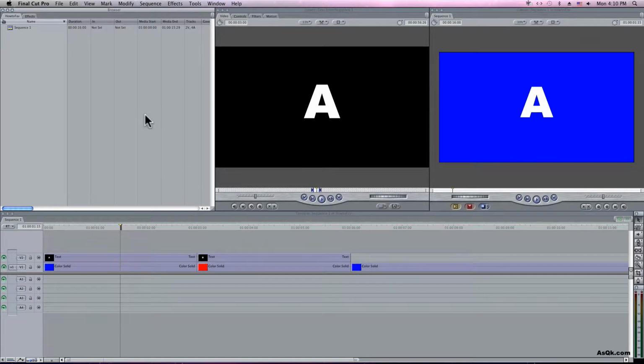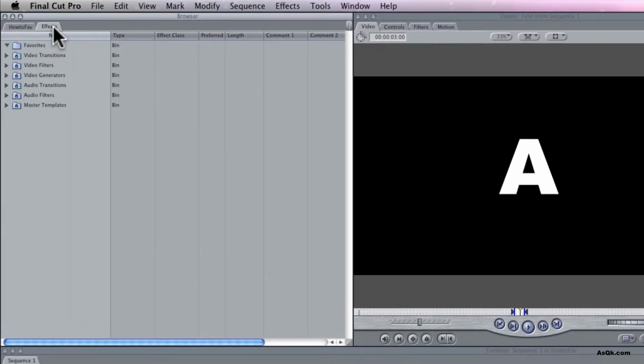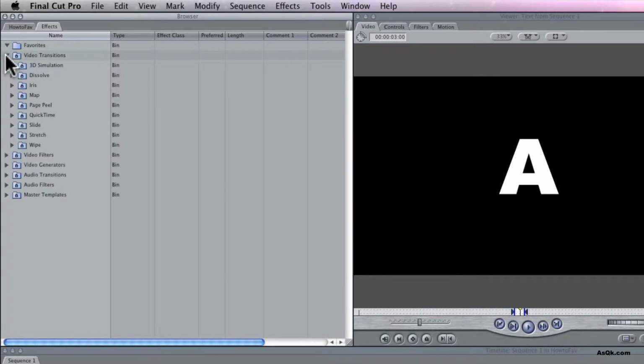Hello, today I'll show you how to utilize this favorites folder. This folder is here so you can save your favorite effects. So say for example you use a certain effect a lot.